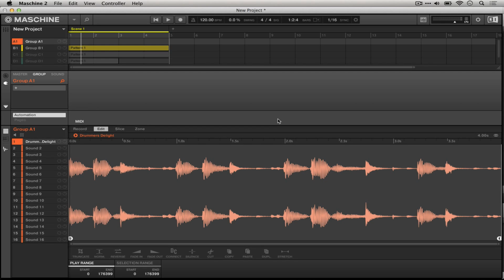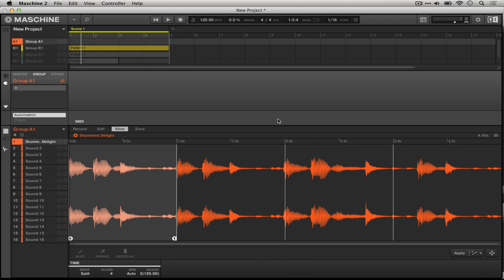In Machine's sampling mode, which can be entered by pressing sampling on the machine controller, there's a page for slicing, which can be accessed by pressing the third button on the machine controller. By default, Machine Sampler will default to the split mode and result in 4 slices. It'll also detect the BPM of the sample, the tempo, and tell you how many bars it thinks are in the sample.